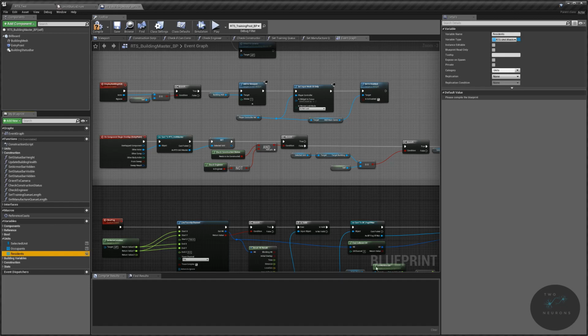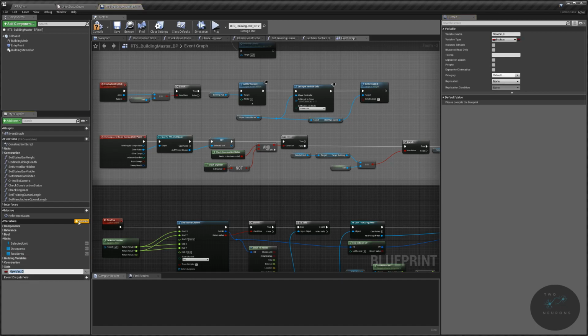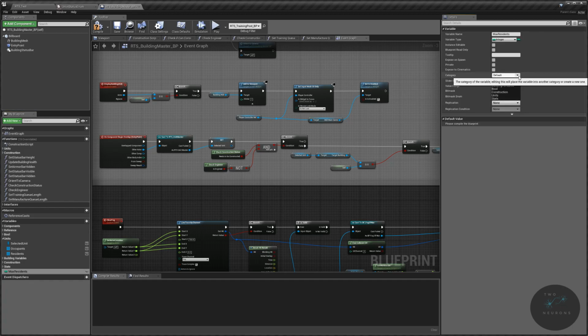The next variable we need to do will be a float, so let's just create that, of max residence. Like I said, it's not a float, I lied, it's an integer. And it will be, we're just going to categorize this now as a building variable. We can get that to open.